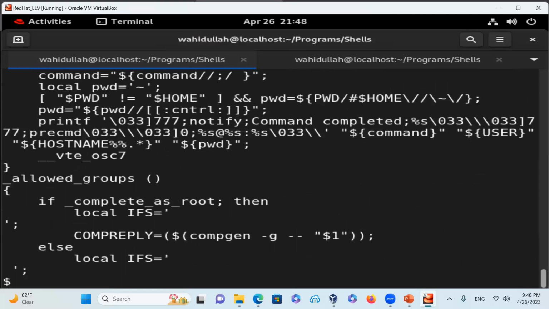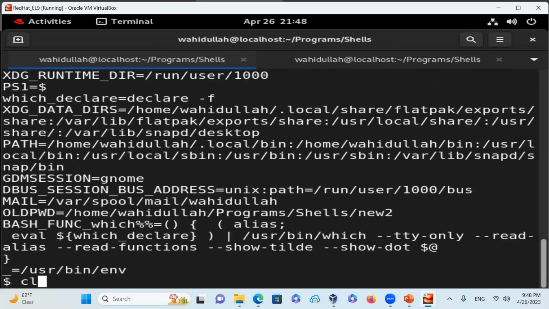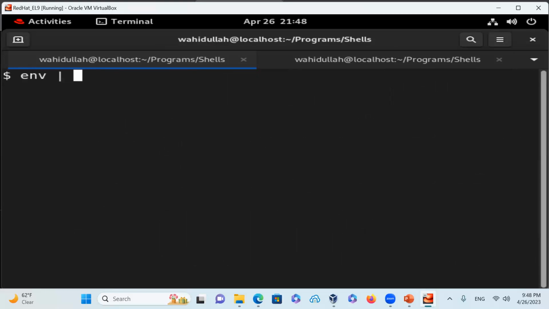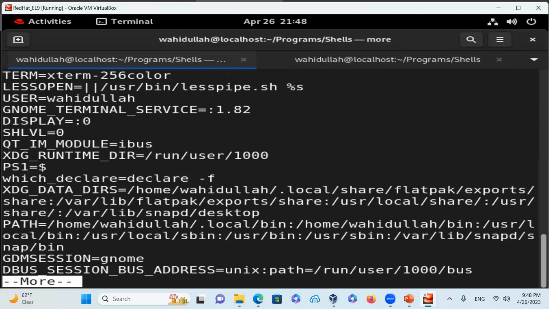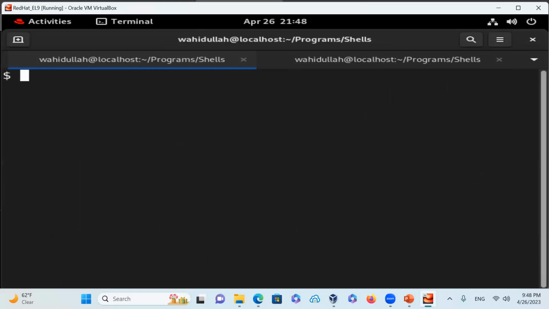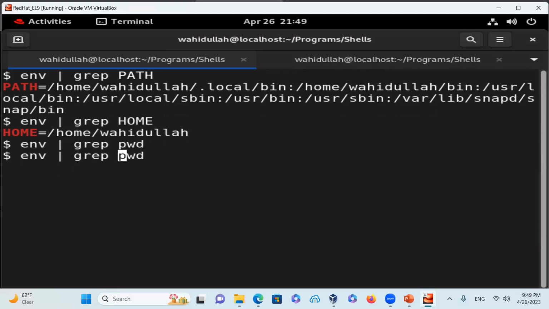And then clear screen. env is showing you all the global variables here. So these are the environment variables. For example, env piped to grep PATH, and that's PATH is there. Let's say HOME directory, HOME is there. PWD is there. And you have to type in with uppercase.